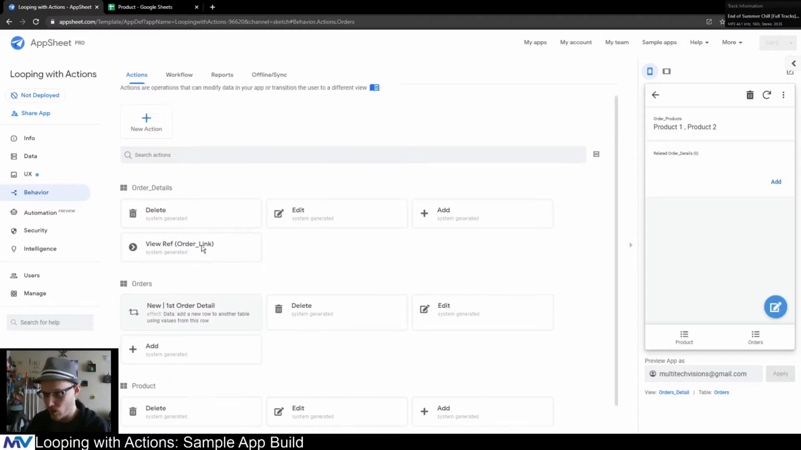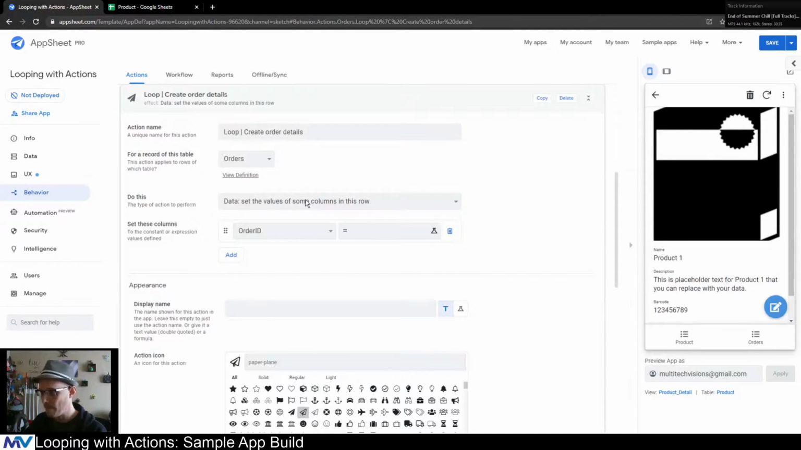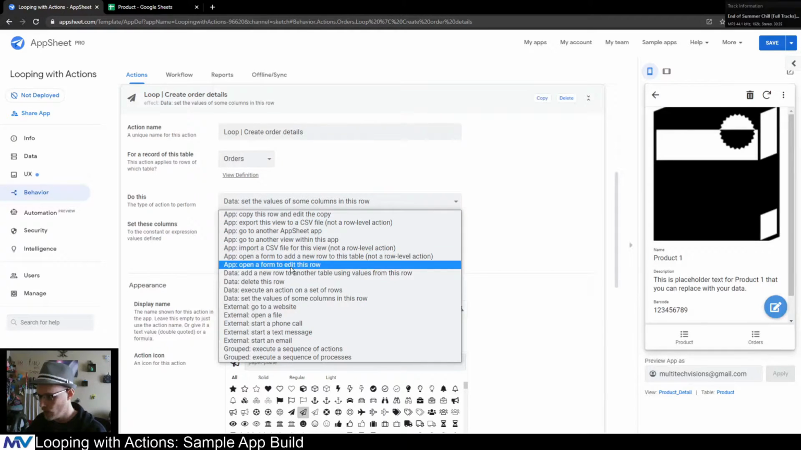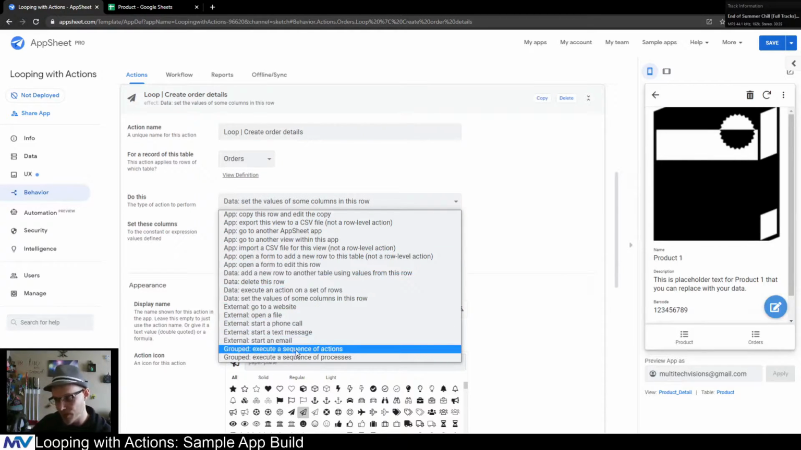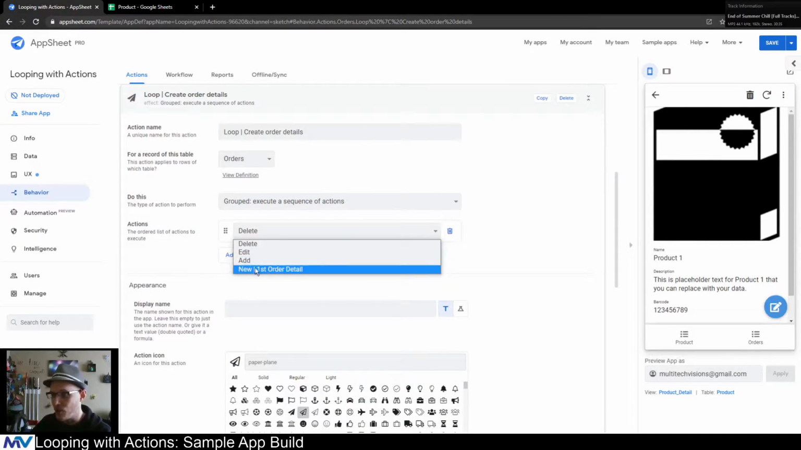So let's create our loops. We come inside here. The first thing you need to create is your loop action. I literally just call it loop, and I'm going to call this create order details. It's on the order table, and it's a grouped execute a sequence of actions type of action. The first thing you need to do is add the one you created where it actually creates the thing. Okay? And now leave this here for now.